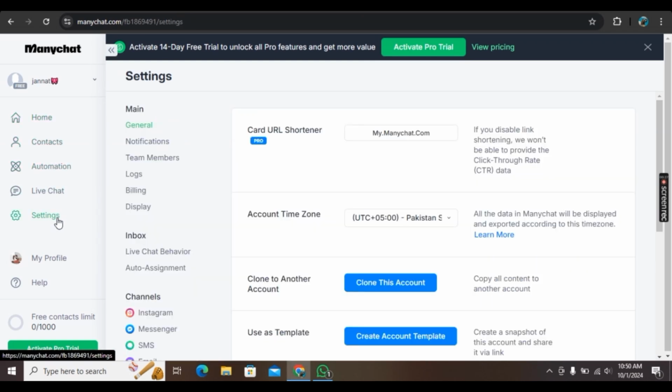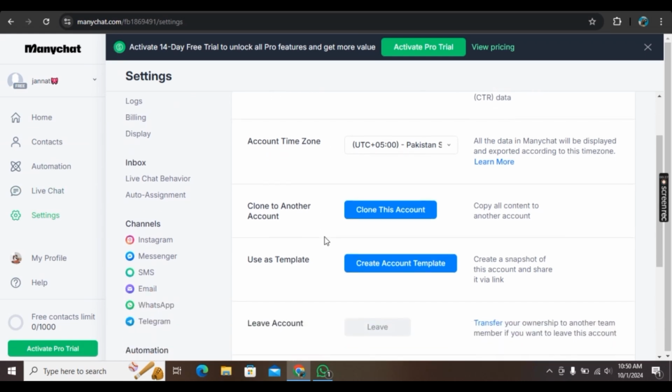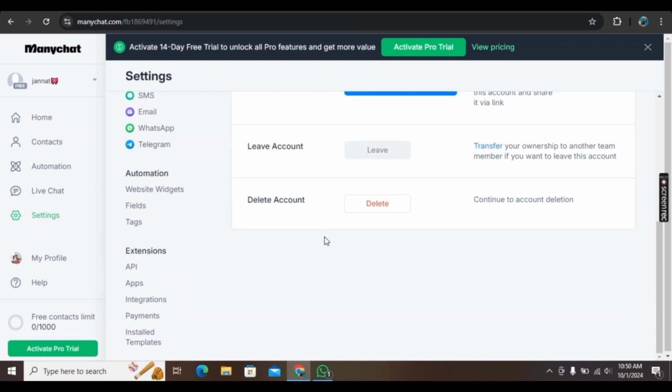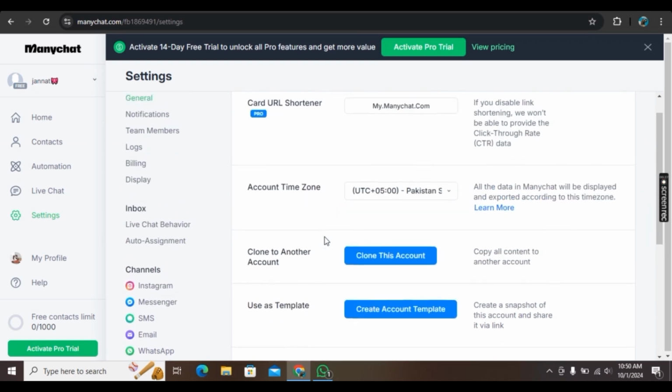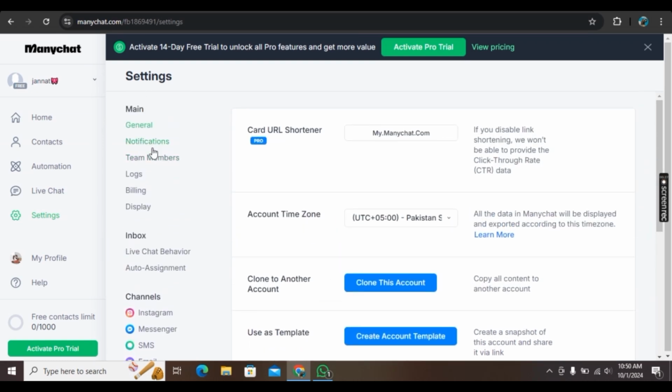Click on it. So as you can see, if in general I scroll down, there we don't find any option of email, because if you log into Manychat, you cannot log in with your Google account. You need to log in with your Facebook or your Instagram account. So as you can see on the left side we don't have any option.